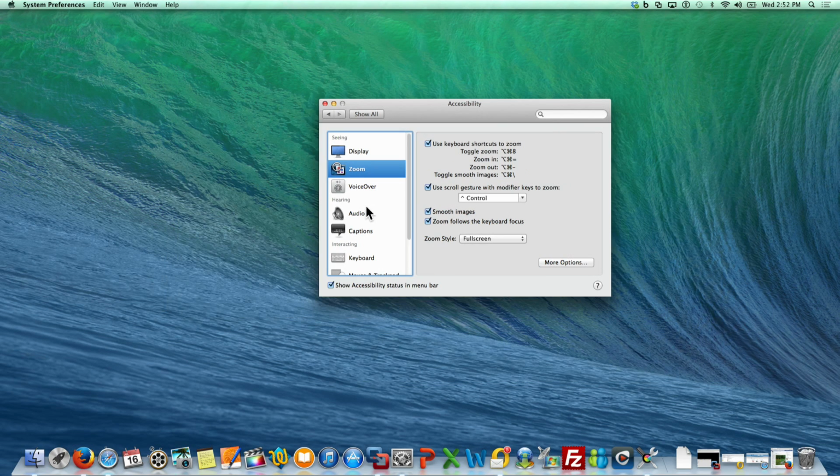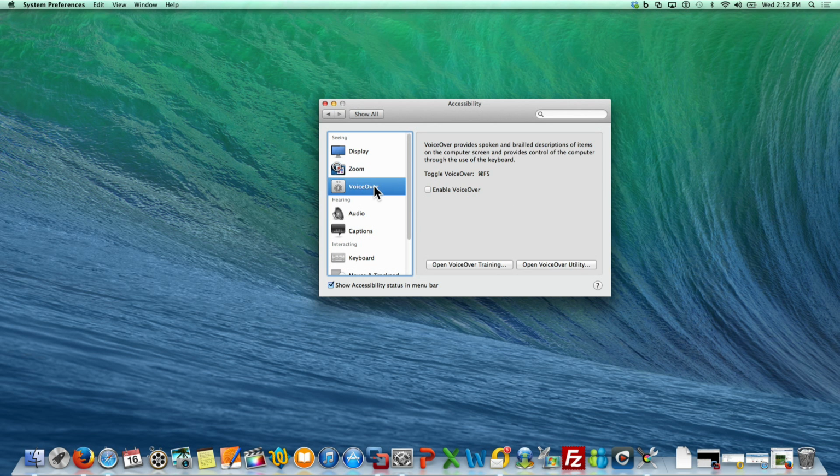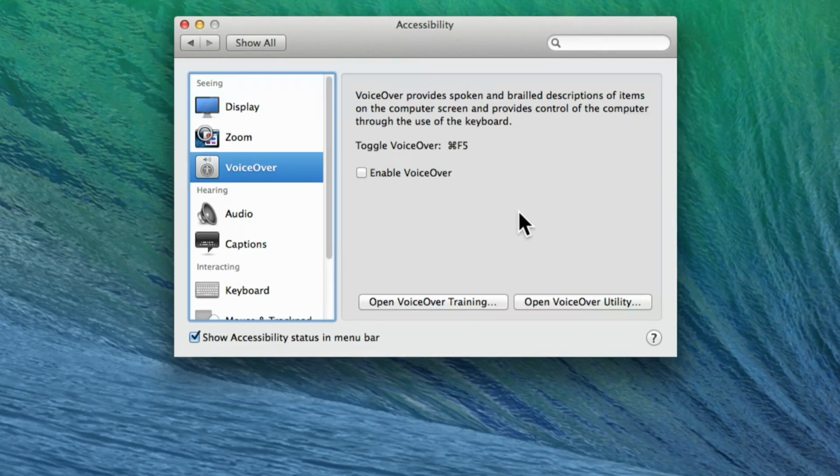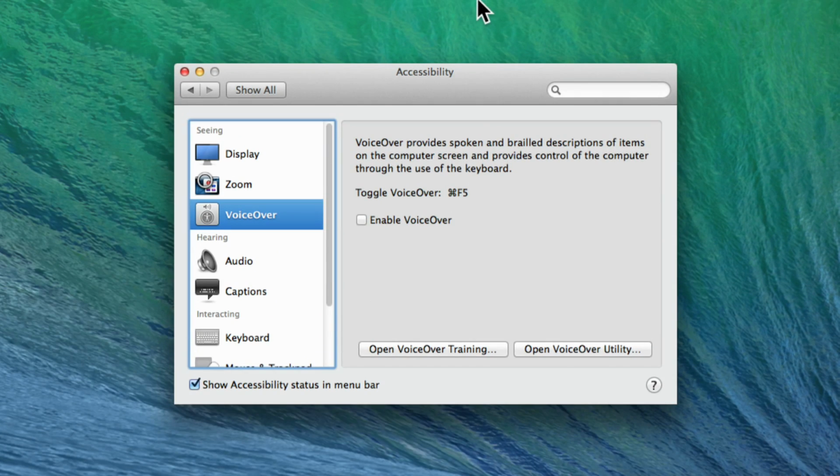The next section under Seeing is VoiceOver. This is what is known as a screen reader. I've worked with many other screen readers, and I actually like VoiceOver the best. But it's very complex to learn and use, so I'm going to just briefly talk about VoiceOver. I'm starting out using the default settings. It's a keyboard-driven application, so there are a lot of keyboard shortcuts you have to learn.